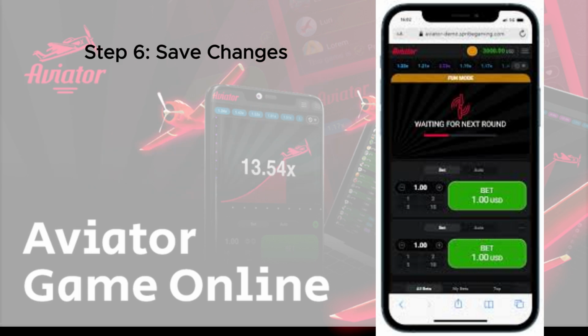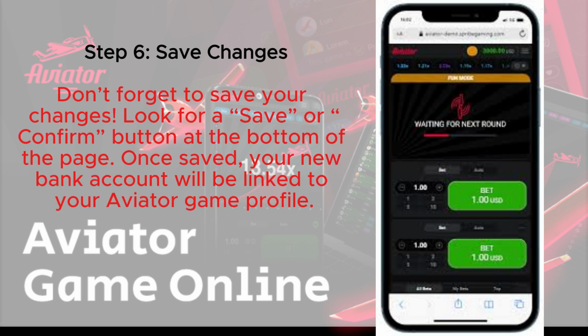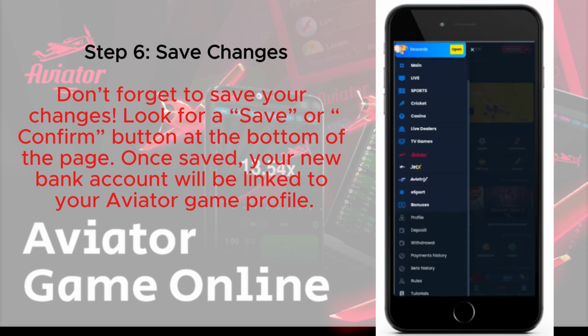Step 6. Save changes. Don't forget to save your changes. Look for a save or confirm button at the bottom of the page. Once saved, your new bank account will be linked to your Aviator game profile.